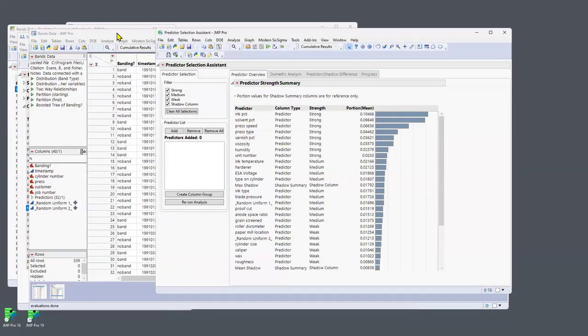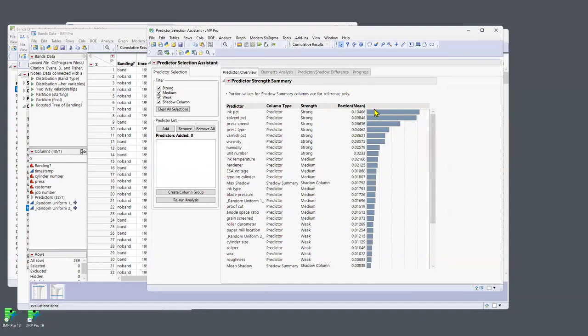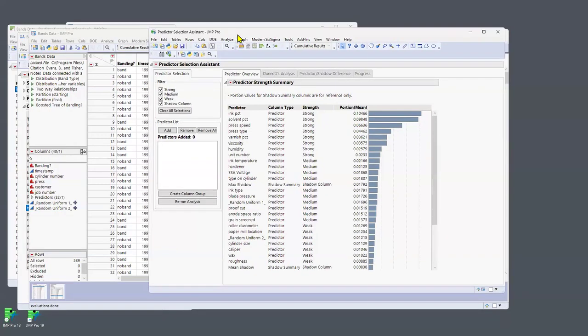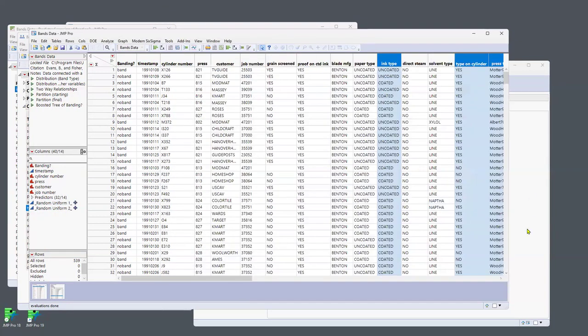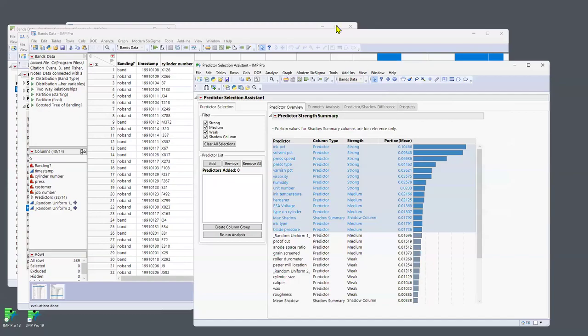So we created an interface that's very similar to the Pareto charts that you've seen in predictor screening and Bootstrap Forest. And we tried to keep a lot of the interactivity the same, so you can select columns in the output here, and they'll highlight in the data table. That will help facilitate modeling.